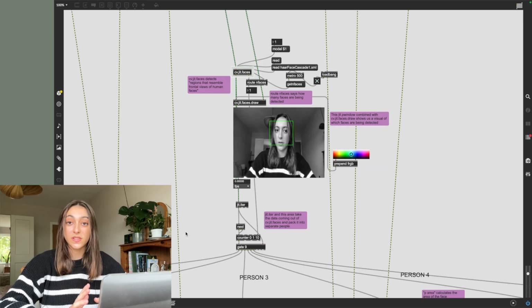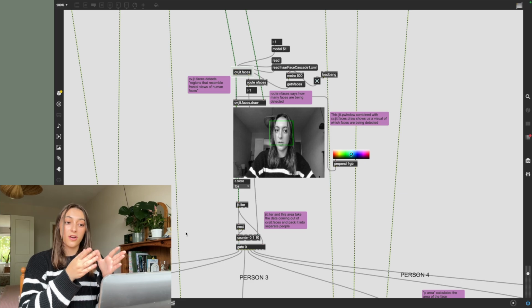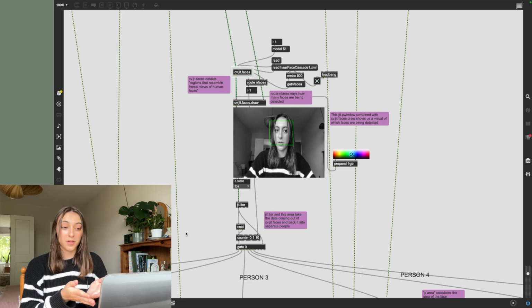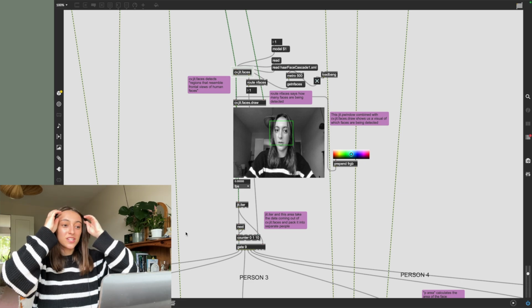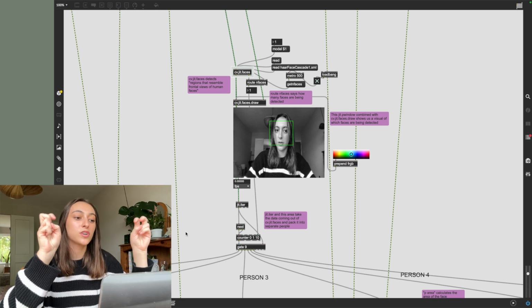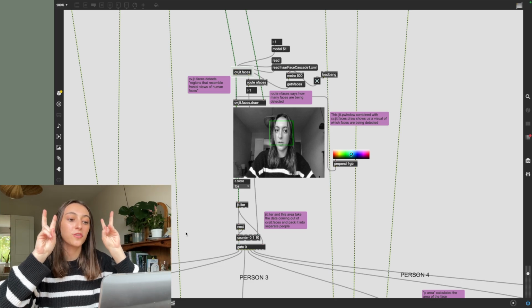So this also uses cv.jit. I love that it is frozen on that amazing face of me. I love that. cv.jit.faces detects regions that resemble frontal views of human faces.